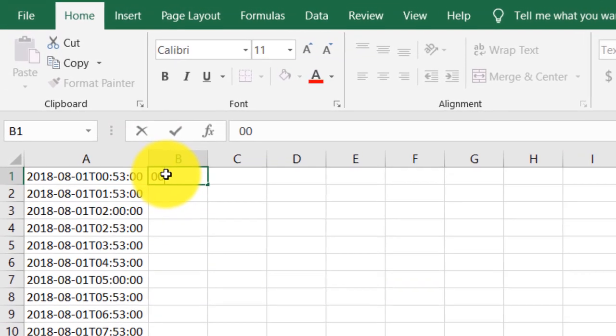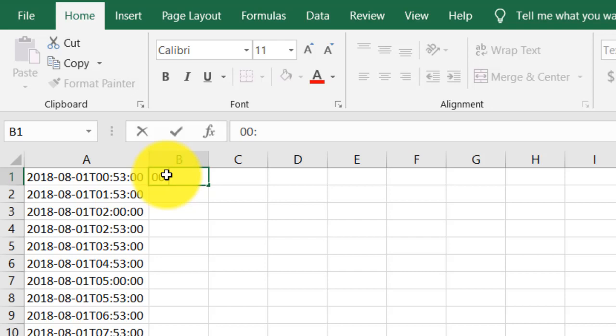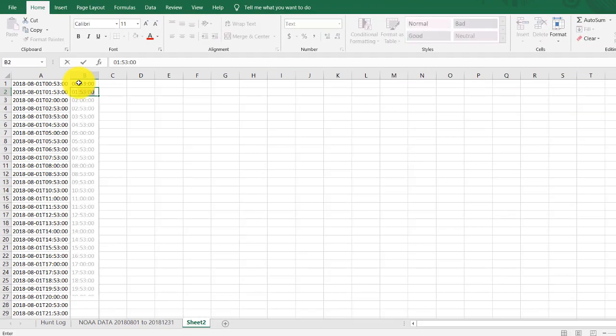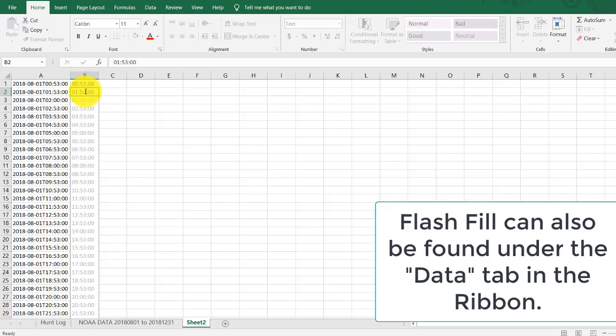00:53:00. Enter. Do the same thing for the next time. 01:, and as you can see, there's a list that's automatically going to generate in Excel. So if I hit enter now, it's going to automatically fill in the remainder of these. This is called flash fill. So I'm going to go ahead and do that, hit enter, and that'll fill in the remaining times.